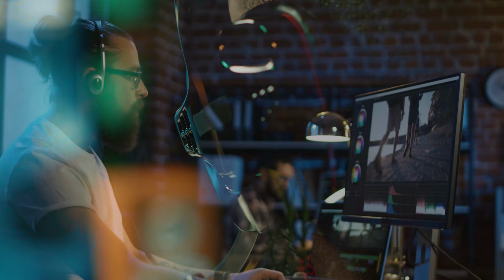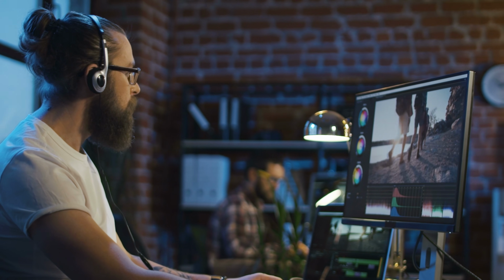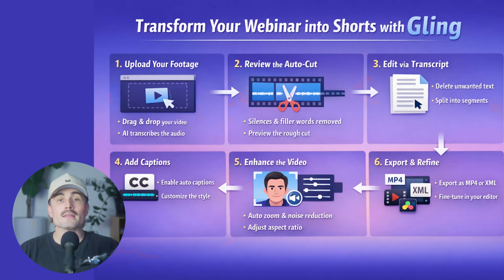It also offers additional tools such as automatic captioning, noise reduction, audio normalization, zoom in effects on key points, and multi-camera synchronization. Step-by-step workflow. So here's how to use Gling to transform a 30-minute webinar into multiple shorts.